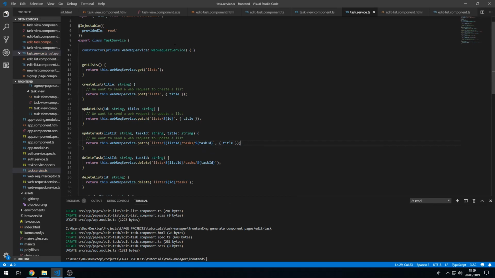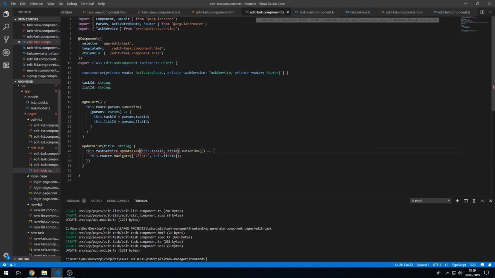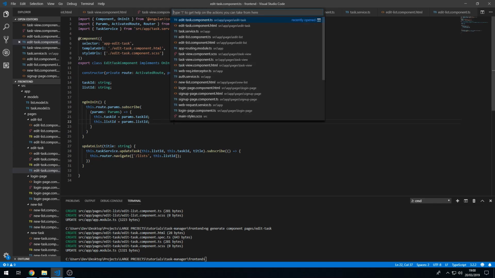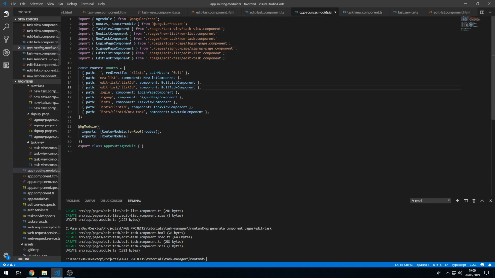Okay, so now let's go back to the component class and let's pass in the task ID and the list ID. This dot list ID. There we go. And I think that should be it. One thing we probably didn't do right though is we didn't set the route parameters correctly. So let's go to the routing module again and let's make sure that these are correct. Okay, so we need the list ID and the task ID.